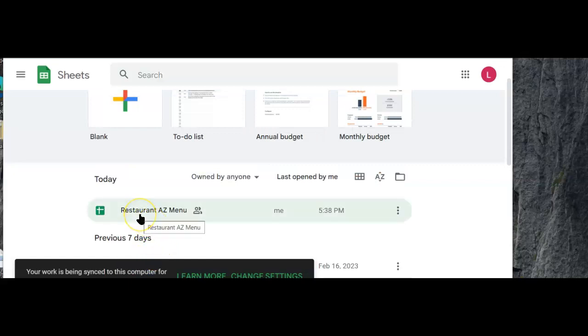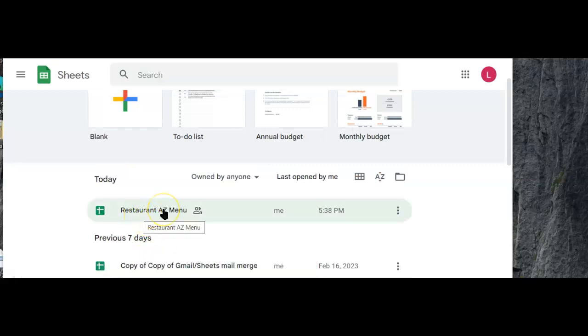And you should see Restaurant AZ menu on the top. Over here it says how many people are allowed in it. It says 3 people are sharing it. So then you click on that.